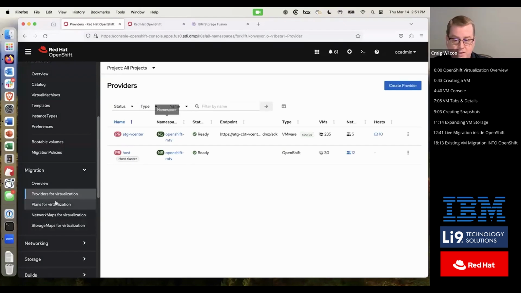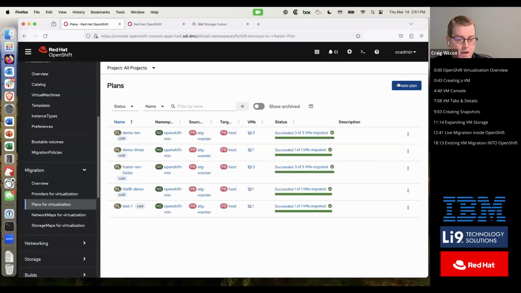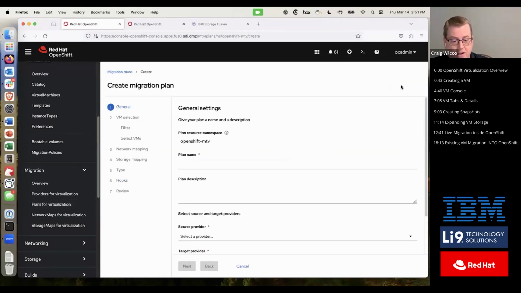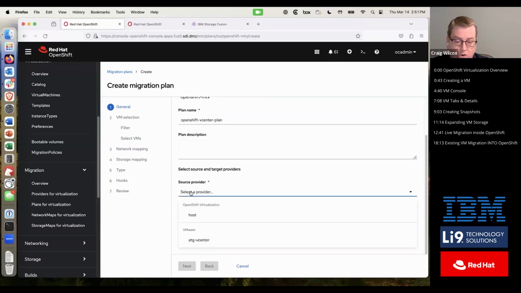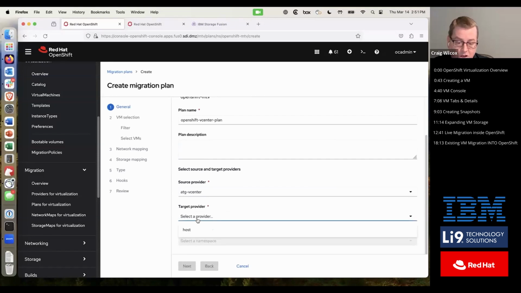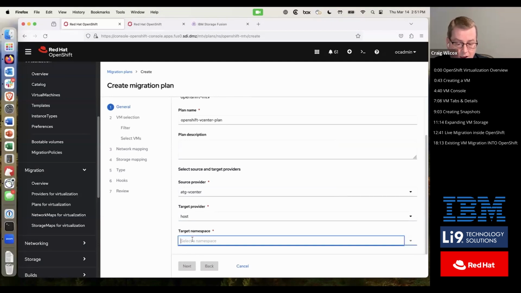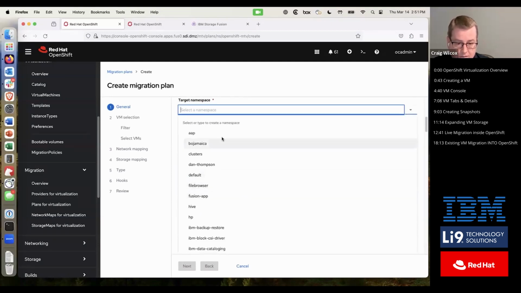Okay, so once those are done, you create a plan, and there are a few existing plans from previous migrations that have been done in this system. The plan name here for our demo today, we'll just type in a unique name. For source provider, we're going to pull virtual machines from the VMware cluster. And for target provider, we're going to migrate them to ourself, or the host, and then the namespace is down here.